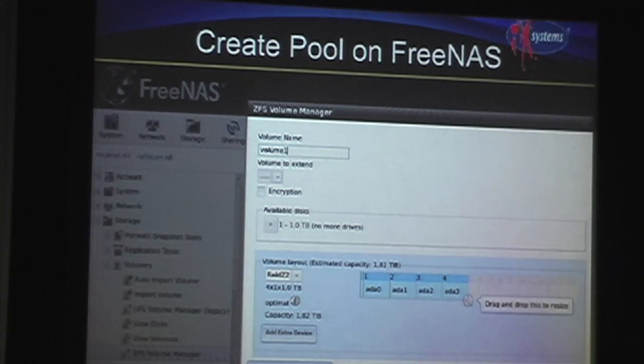If we take a look, how would I go about creating a pool on a FreeNAS system? The operating system itself is separate from your storage, so it actually lives on a USB device. So creating your pool is something you do post-install, and we have something in the storage tab called ZFS Volume Manager. And this one has the logic built into it to assist you in creating an optimized Z pool.